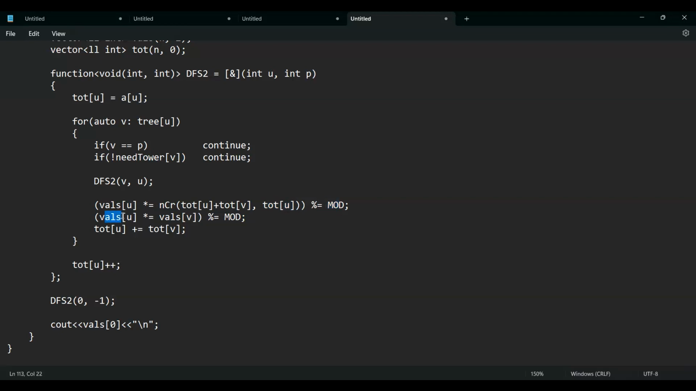Then vals of U, you also need to multiply it by total number of ways to arrange these operations at the city V. So you multiply your total number of ways at city U by total number of ways at city V. This was just arranging, or merging, those two operations. And within those two operations, you could also permute them, right? So this is those permutations.